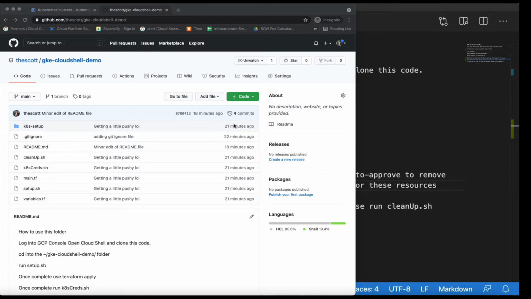Tonight we're going to take a look at how to create a simple GKE cluster with Terraform. Now, I just want to warn you in advance, I've set this up to work in Cloud Shell and Cloud Shell only. I will have a link to this GitHub repo that you're seeing right before you in the notes for this video. So, let's get started.